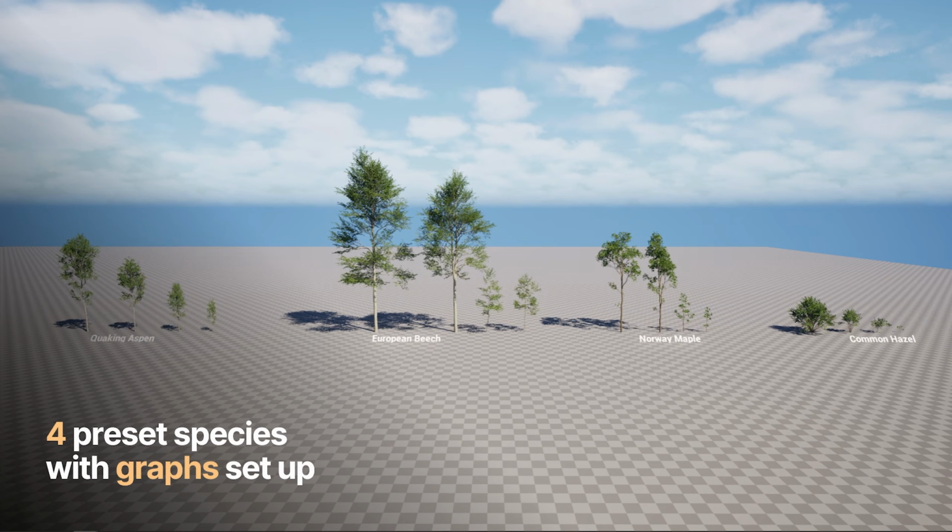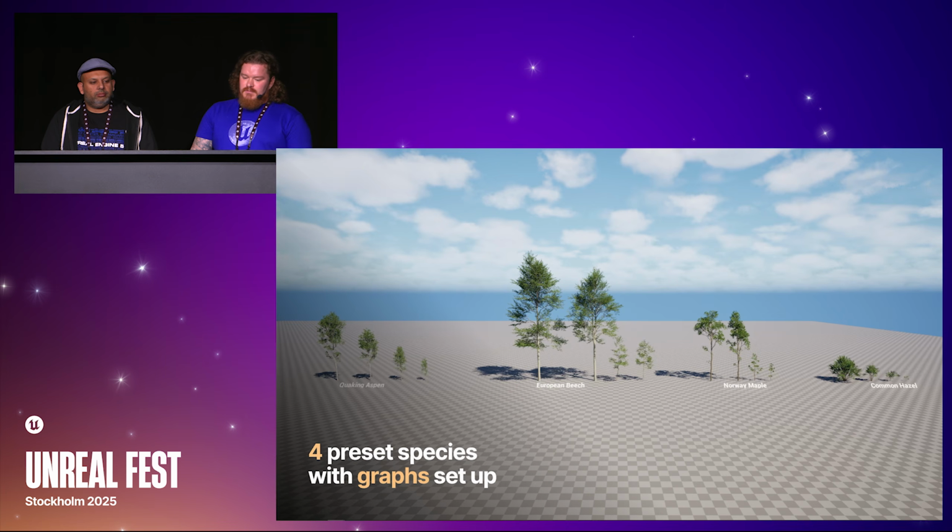There are 4 species set up with 4 variations each, representing older, younger trees and different variations. Some of these trees are pulled from the previous tree pack, so we can now reimagine them to make them available in the tool. But we also added a new one, which is the Quaking Aspen tree. But we'll be adding much more to this library.